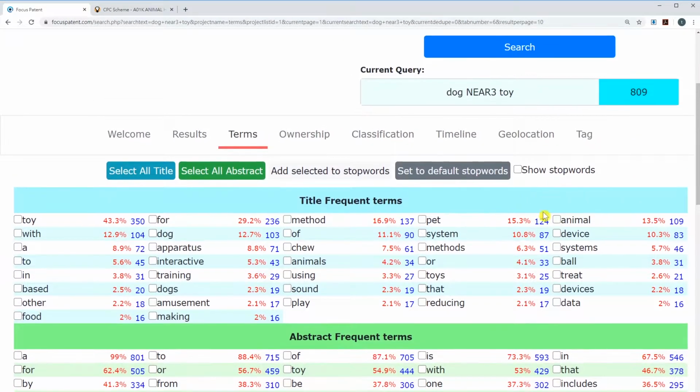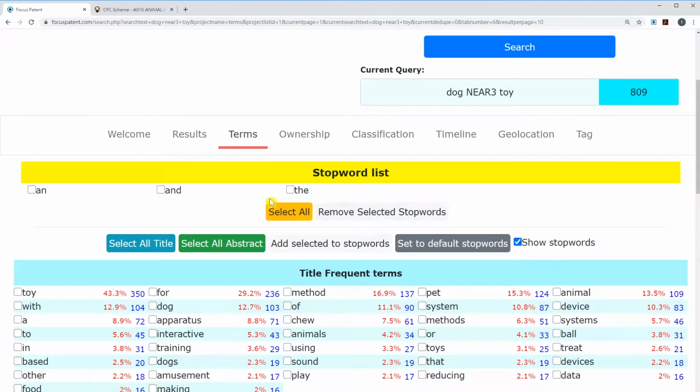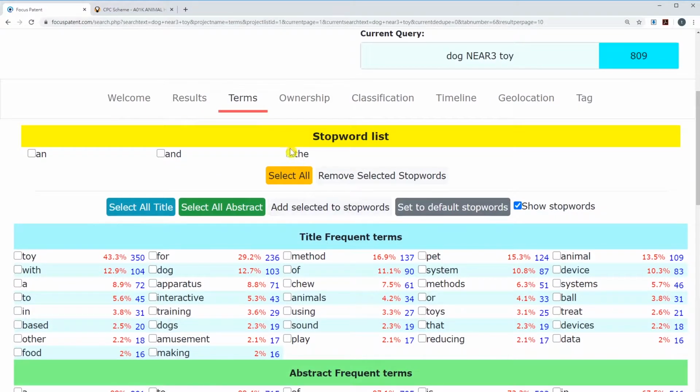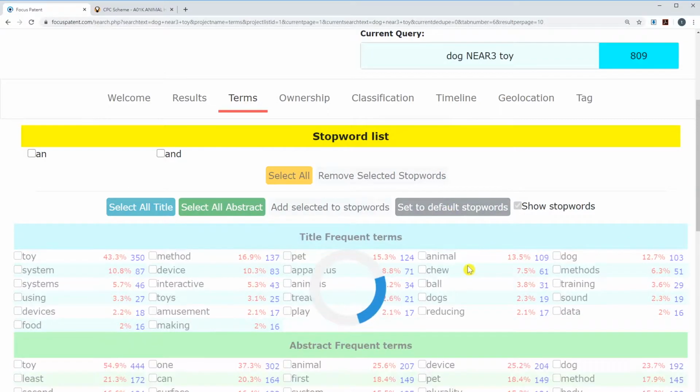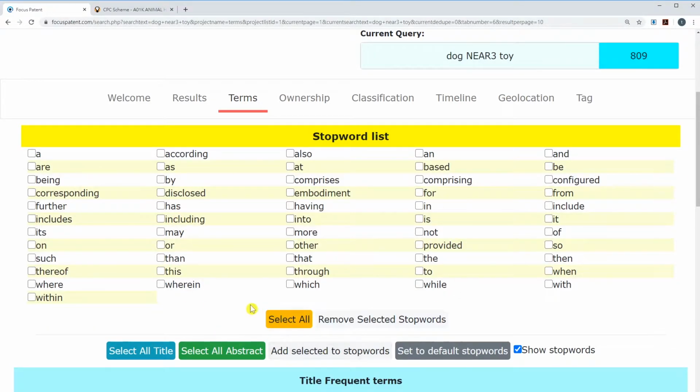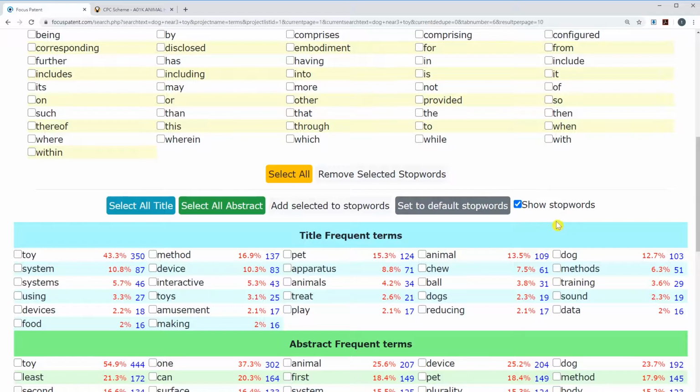Or we can enable this, that's the stop word list. Those words that we filter out, we can remove them so they come back here, or we can add them, or we can simply set to default stop words. So we can just use the system preset list of stop words, and after that we might consider further adjusting them, because in different technologies we will have different sets of words that we may or may not want to see.